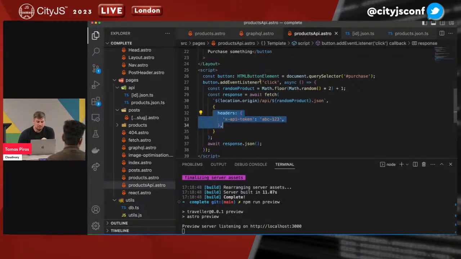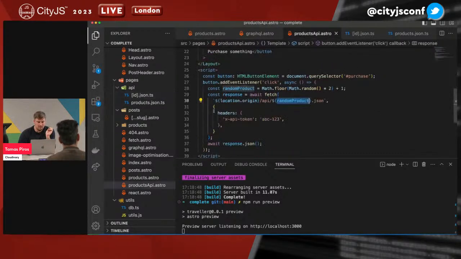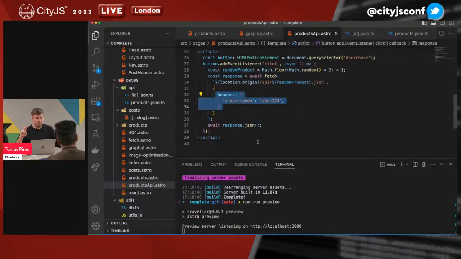So all I'm doing is I'm picking a random product, so it's either going to be 1 or 2, on the button press. I send that request either to 1.json or 2.json, which means that I can now grab that because I have access to that in the params. I send the header token, and basically I'm executing the purchase action. And the whole reason why this works is because I'm using server-side rendering. Server-side rendering is now on.